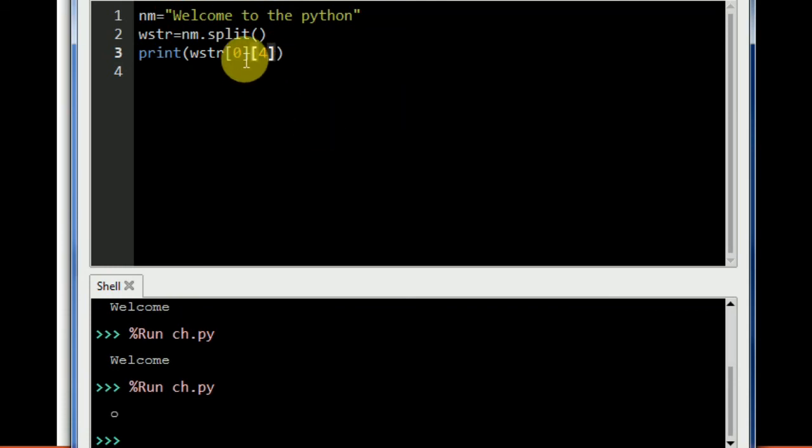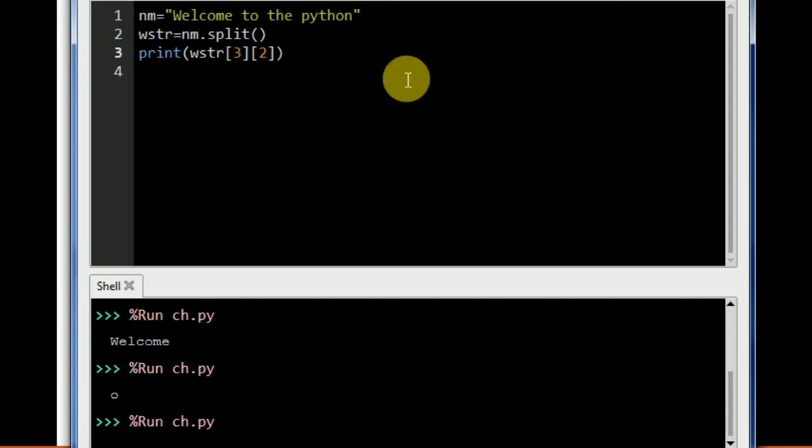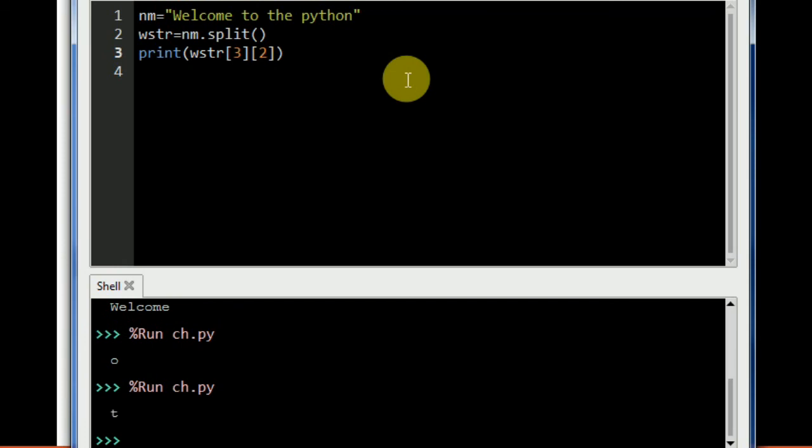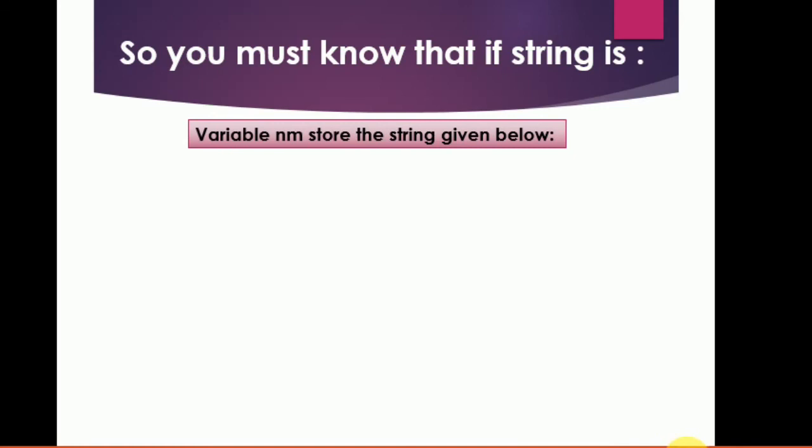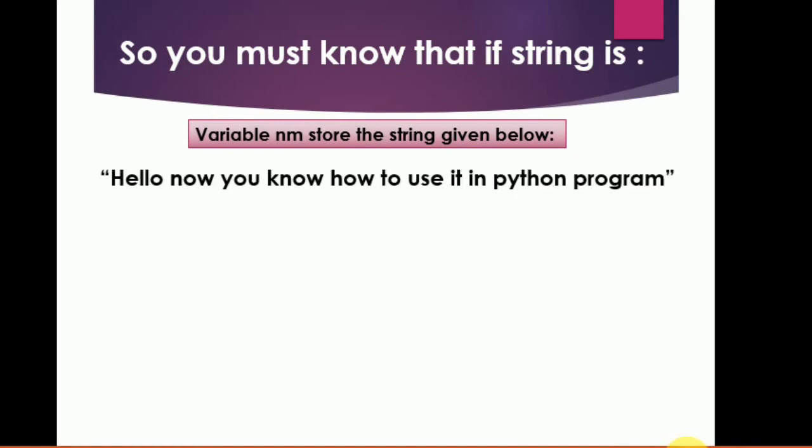If I change that to 3, counting 0, 1, 2, 3, and if I need the third character, that is 0, 1, 2. So I put it like this, so T is going to be displayed. There it is. With this method, the first part is for the row number and the second part is for the column, which you need to understand. Next is some more examples. This is again hello. Now you know how to use it in a Python program.